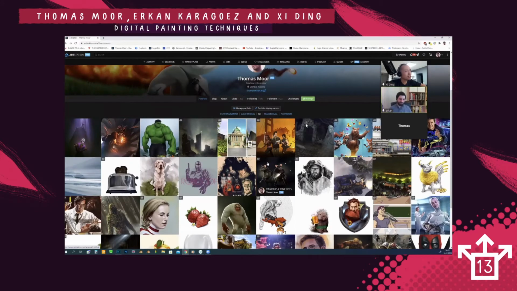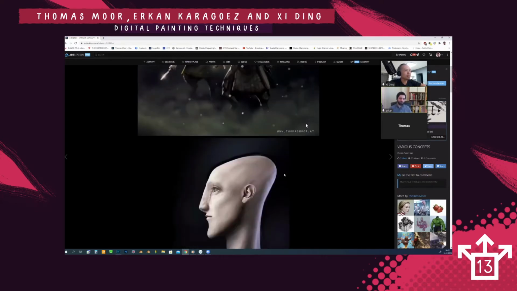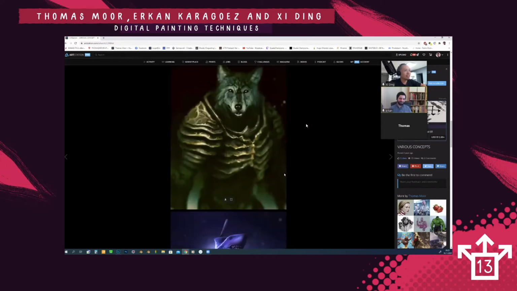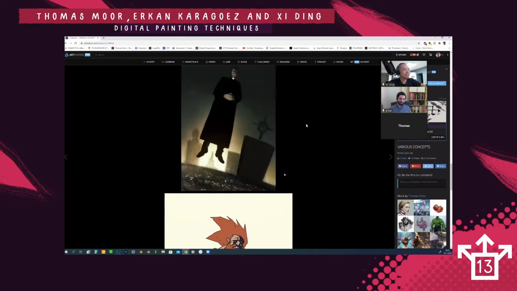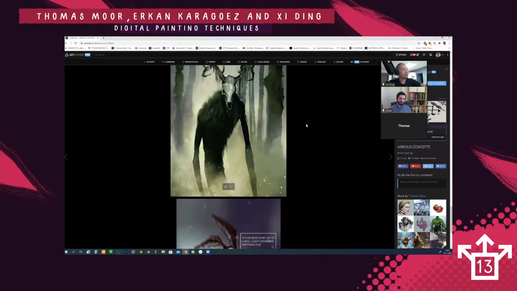How about this one, where your pointer is? These two mice? Yes. Is that Blender? No, that's also done... That's basically how I did the character I will show you today. Wow, this looks so 3D. Thank you, everybody loves them. They are all basically done in the same way. That one not, but that one too. Nice, very nice.